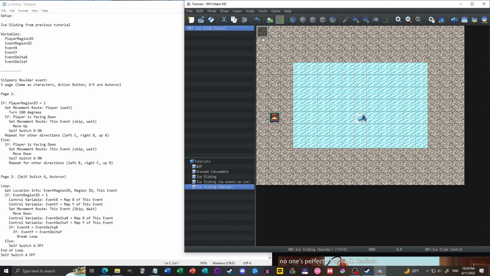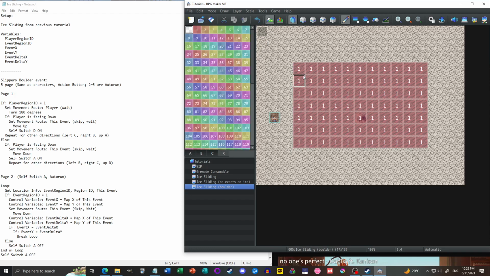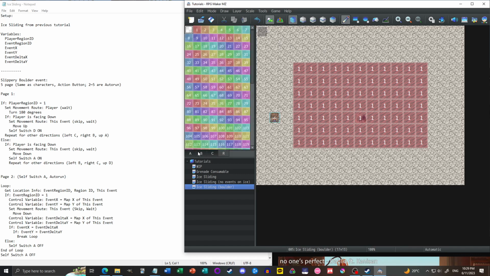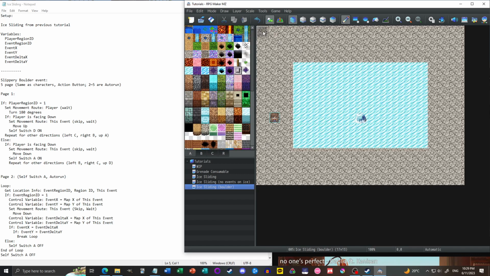But there is one thing that they both have in common, and that is the use of regions. So your ice tiles all need to be labeled as region 1. That's the one I'm using. You'll see in the code where that is, and you can change it to whatever number makes the most sense for your game, but that's very important. And that's for both this player slide event and also for the boulder slide event.